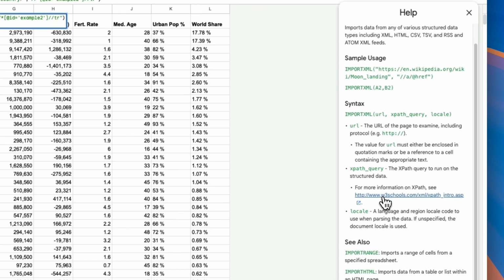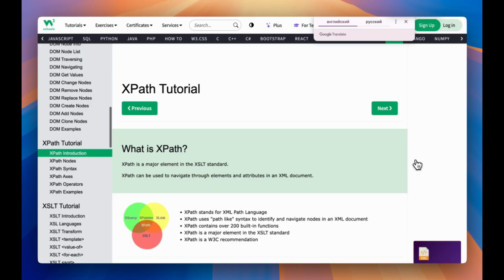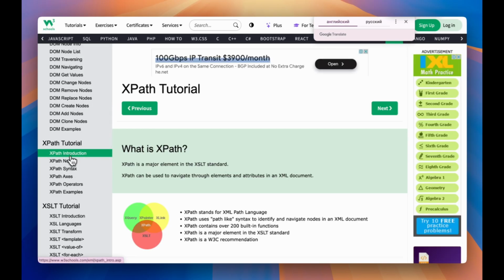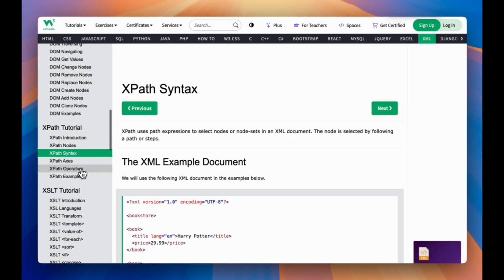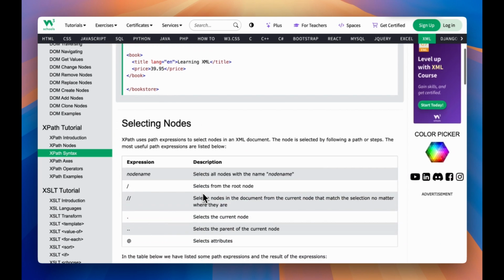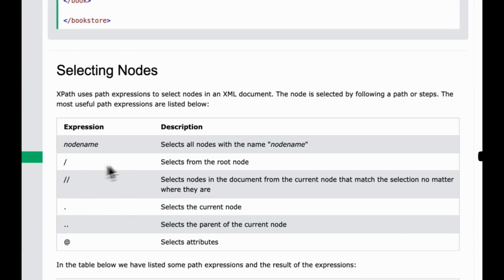And here we see that there is more information on the website. This is where we can explore what XPath means and the syntax it's based on. It's crucial to understand how various symbols are used.